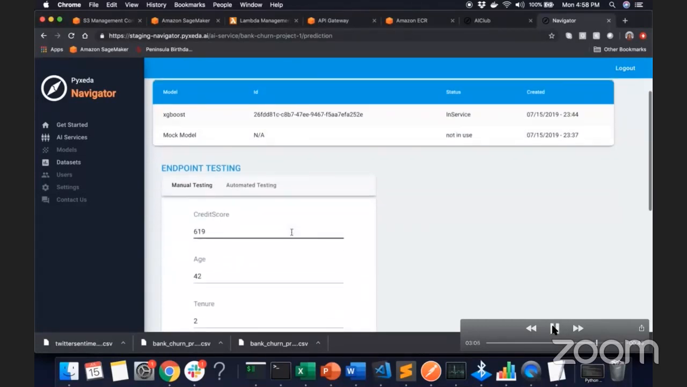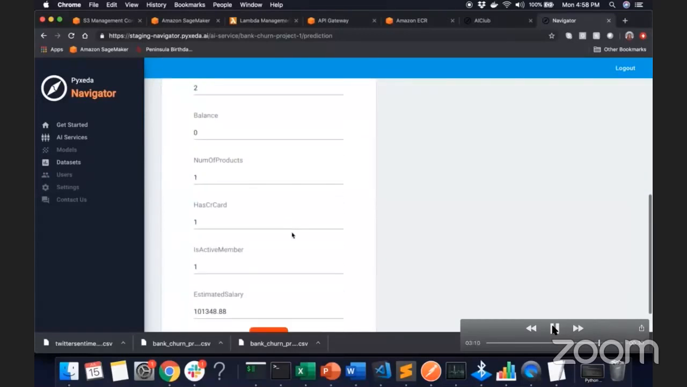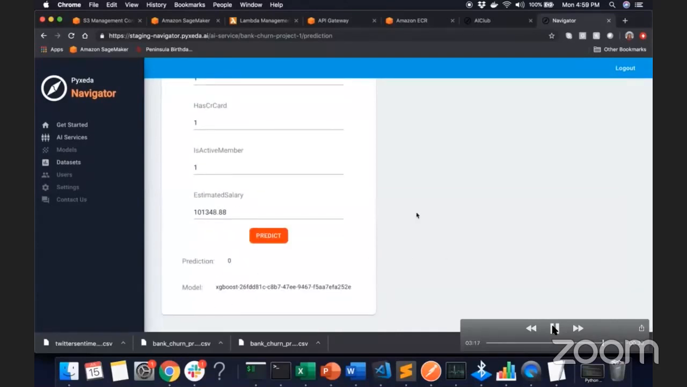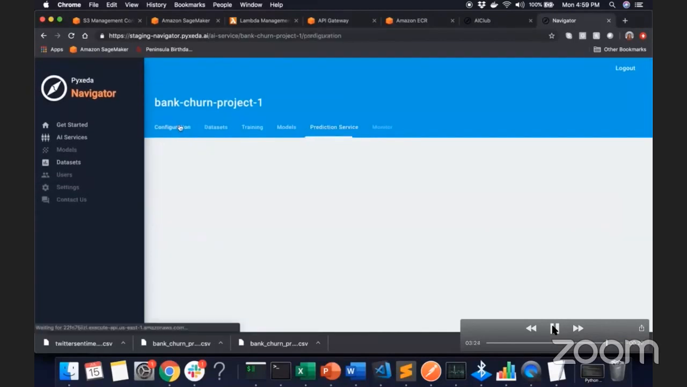And what you see here is that there's also a small dashboard for manual testing, where you can test the endpoint directly here without necessarily having to use a tool like Postman. And you can enter various values and get predictions based on different values, in terms of what the algorithm predicts.